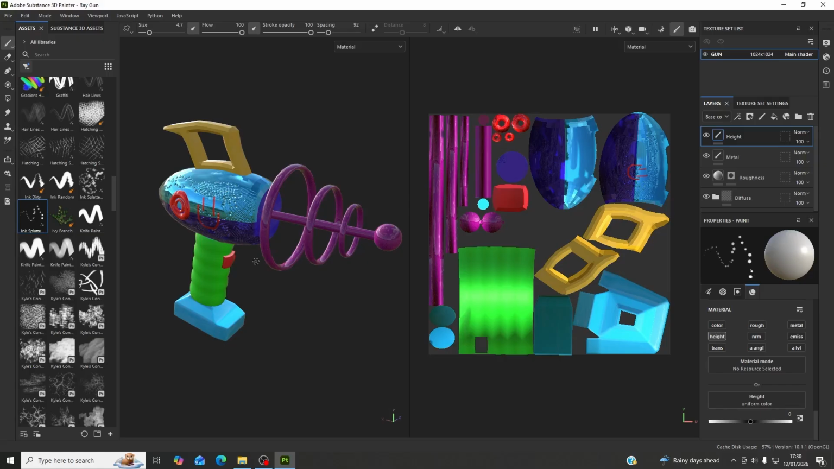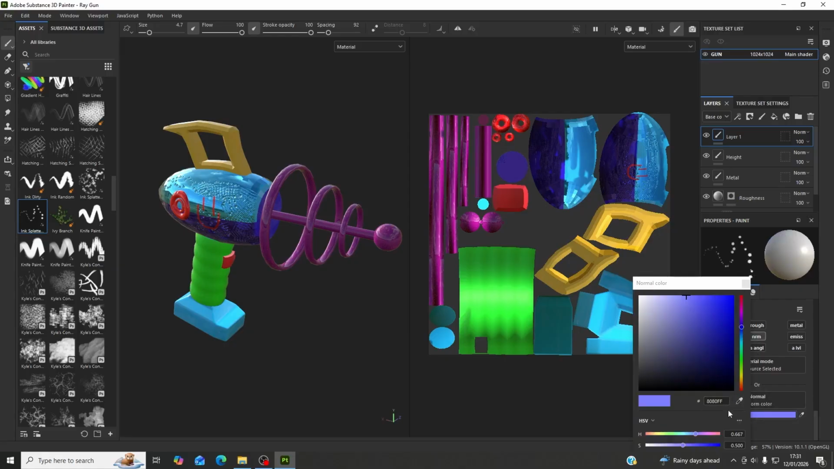So you don't really need to do much for the normal map. Pretty much all you're doing is going to layers, adding a layer, turning off height and putting in normals. So you can see here, this is the default color. This is very standard for normals.